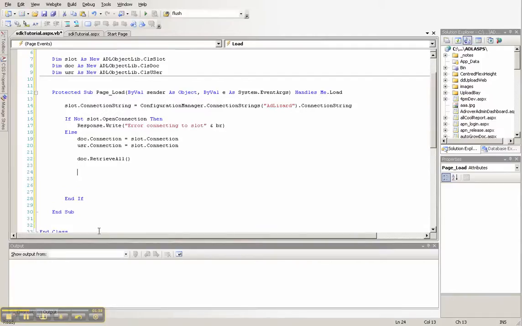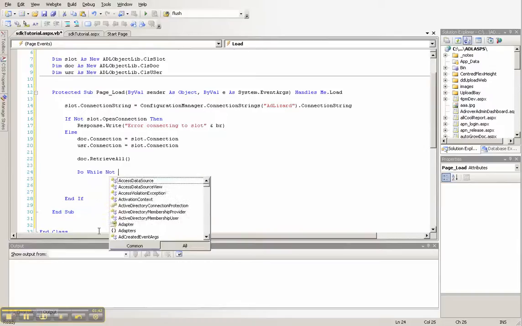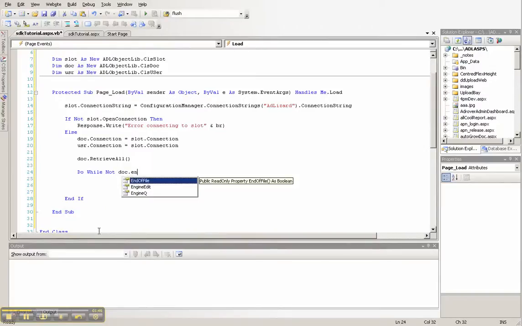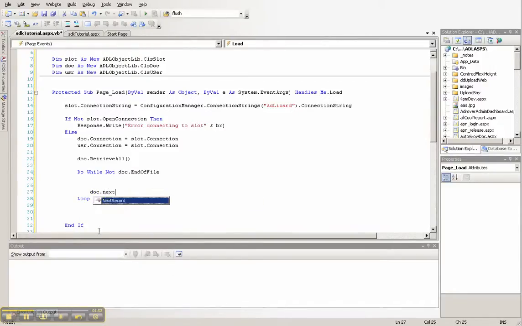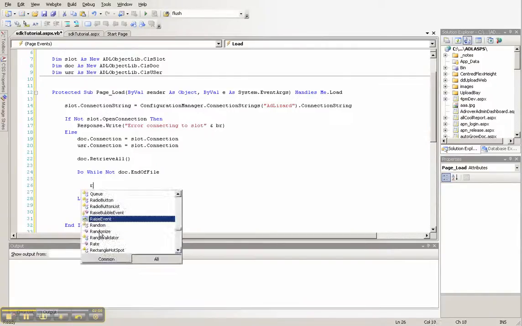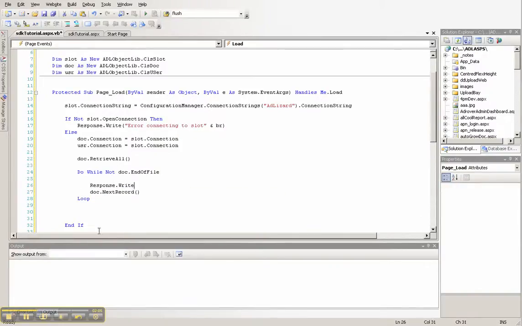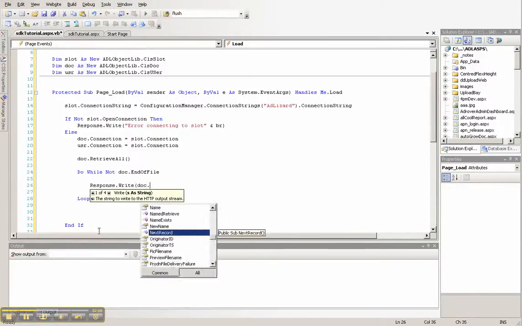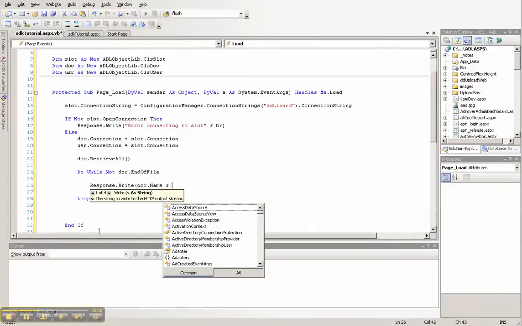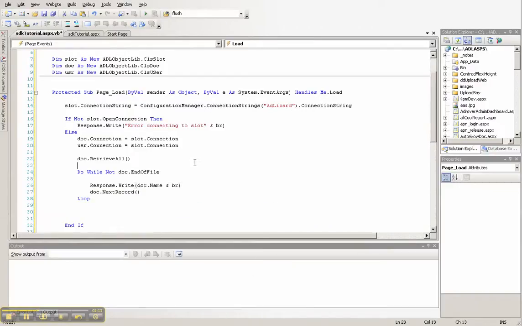I then might sit in a loop, do while not doc.end of file. So we're borrowing from the old ASP days here, and I can say doc.next record at the bottom of my loop to avoid an eternal loop, and I can just simply say response.write doc.name and one of my little line breaks.